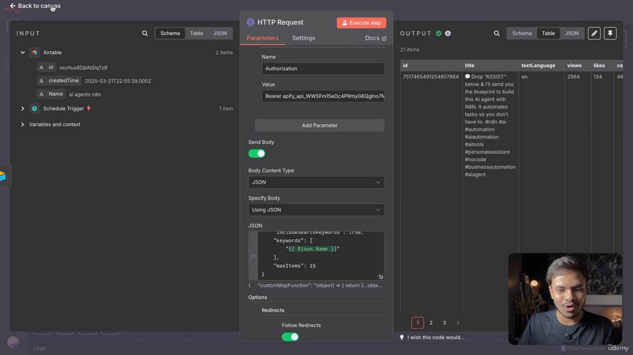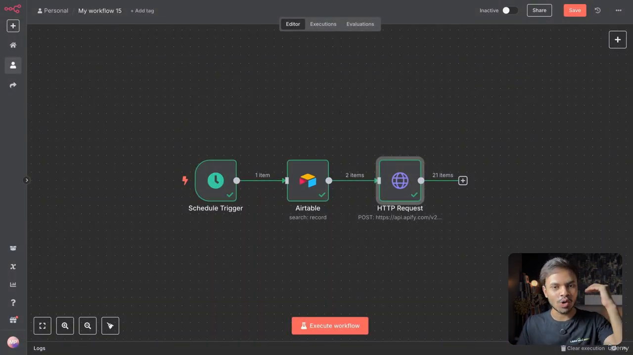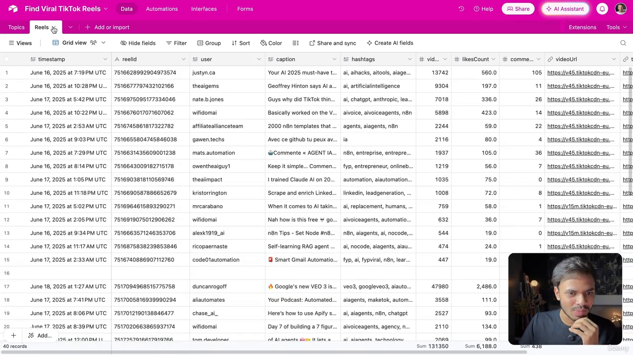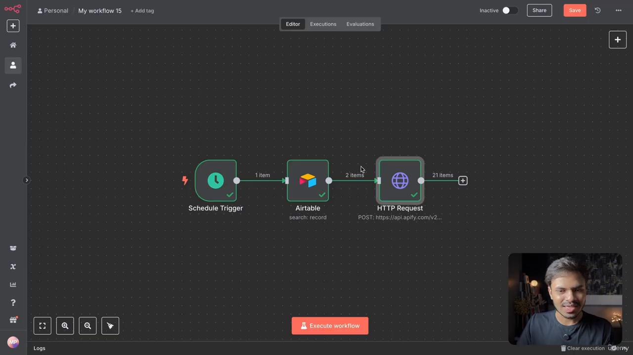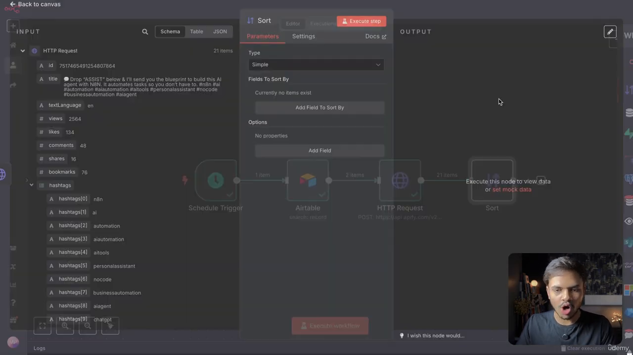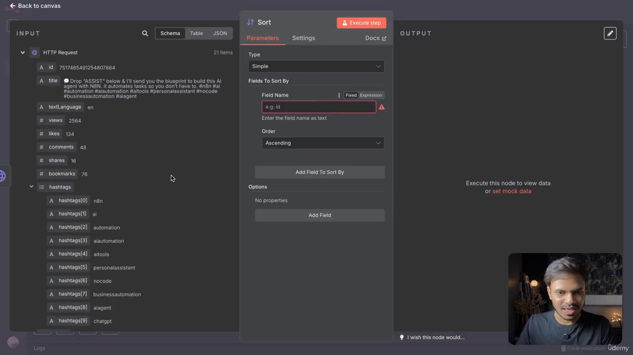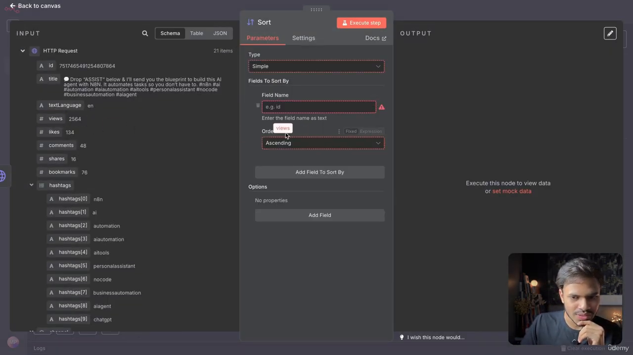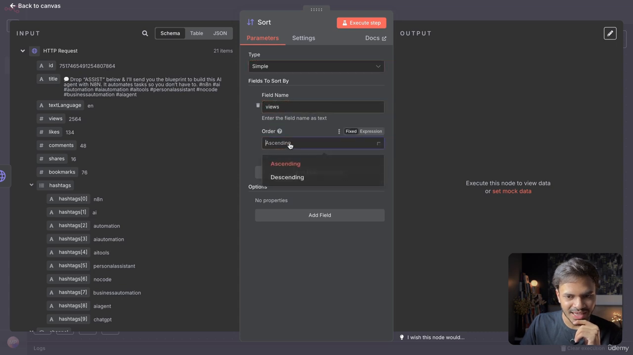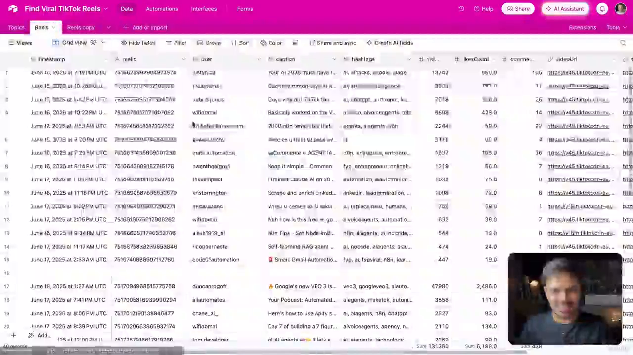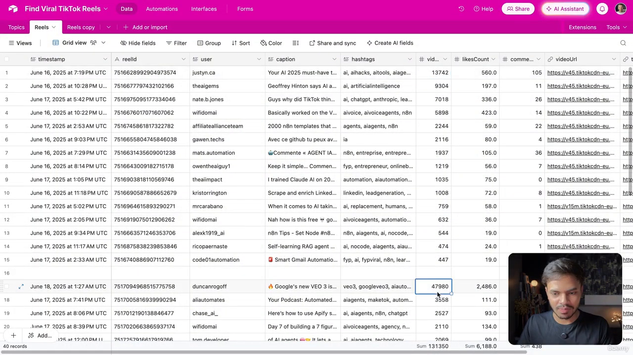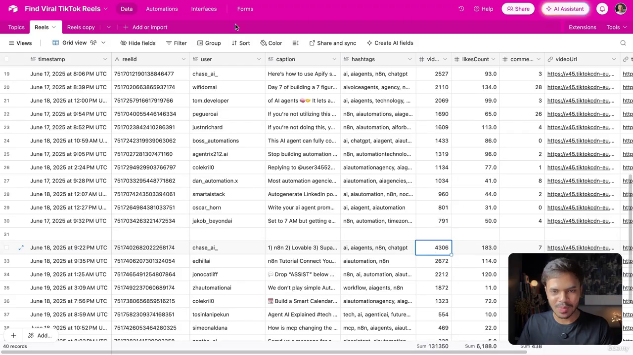Next, what we want to do is sort these items into top performing reels only. So let's duplicate this table. Awesome. We want to sort according to the video view count, so we are going to use a simple sort node. We want to sort by number of views, so drag and drop the field here and select descending. So the maximum number of views will be on the first row inside our Airtable like this.